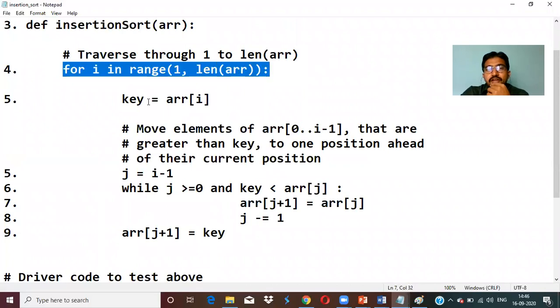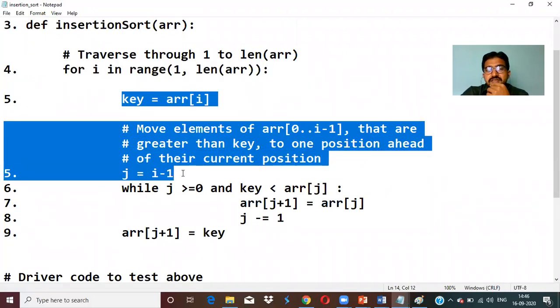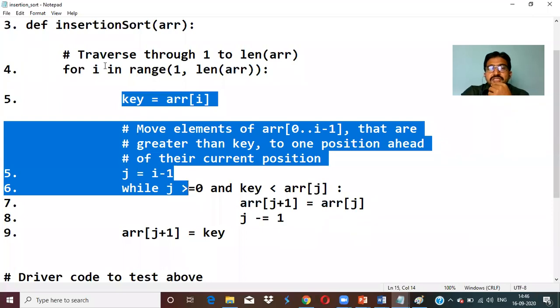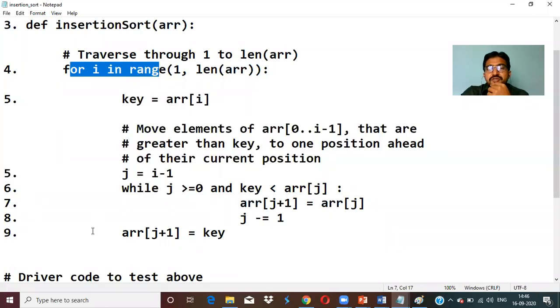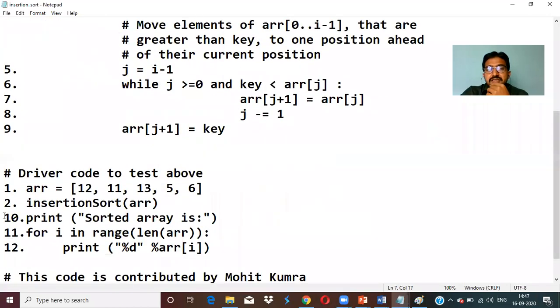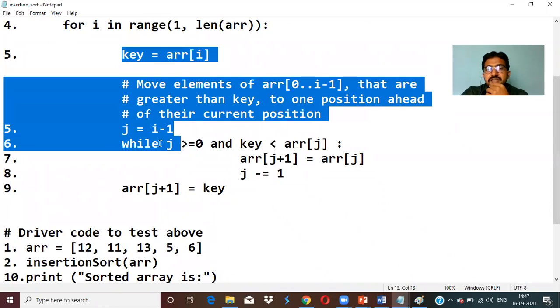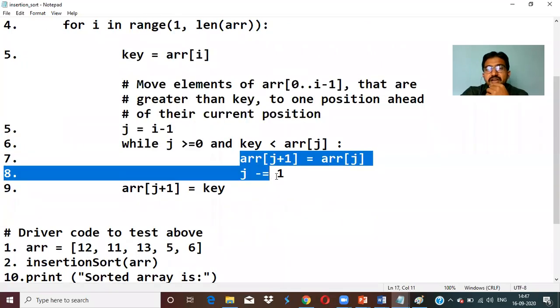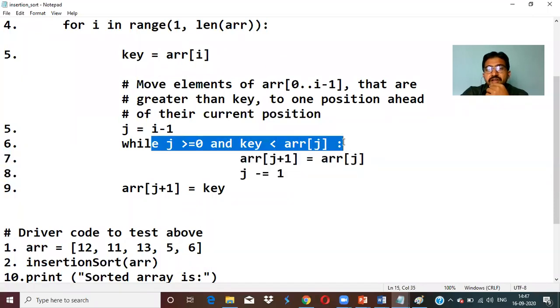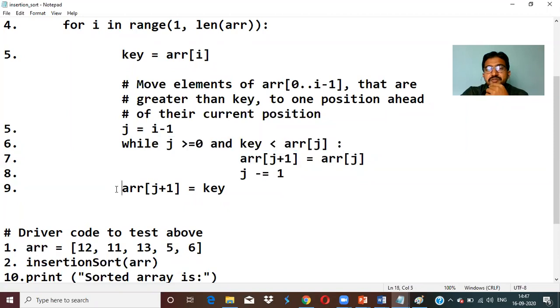If the fourth step is true, it goes to 5, 6. Now if the fourth step is false, if the for loop is false, where does it go? If the for loop is false, from 4 it goes to the 10th step, right? Now, if step 4 is true, it goes to 5 and 6. If 6 is true, where does it go? It goes to the 7th step and 8th step. If 6 fails, where does it go? It goes to the 9th step.